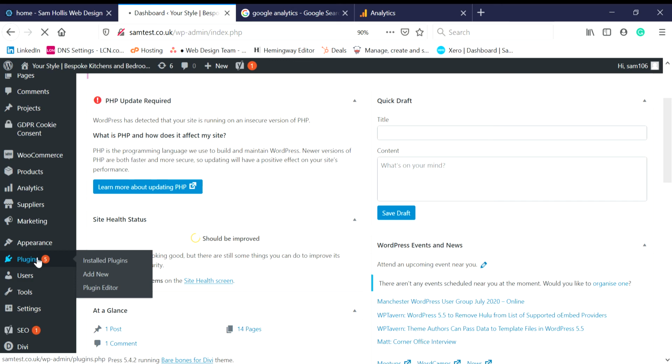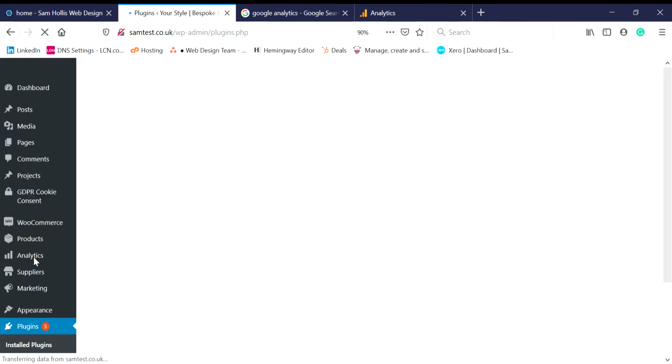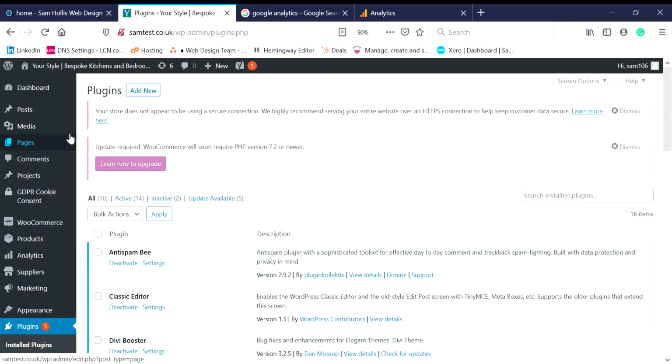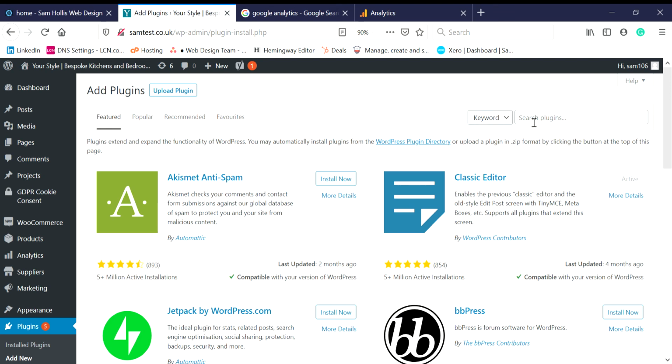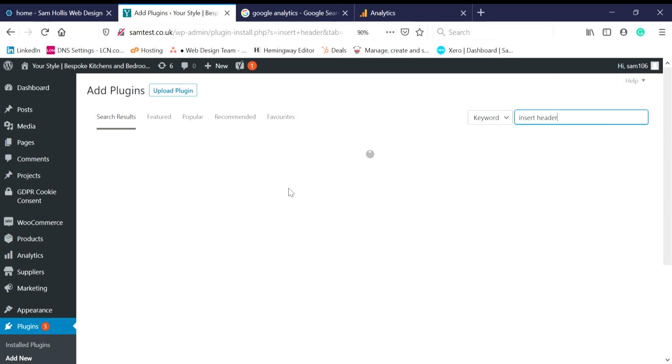And there are various ways to do this, but I'm showing you what is probably the simplest way to do this. And from here you need to add a plugin. So from plugins you click on add new, and then we're going to search for a plugin that makes this nice and simple. So there's a search here, so in the search we type in, let's have a look, we type in insert headers and footers. So I'll just put insert header for now, and we'll see what comes up in the search.